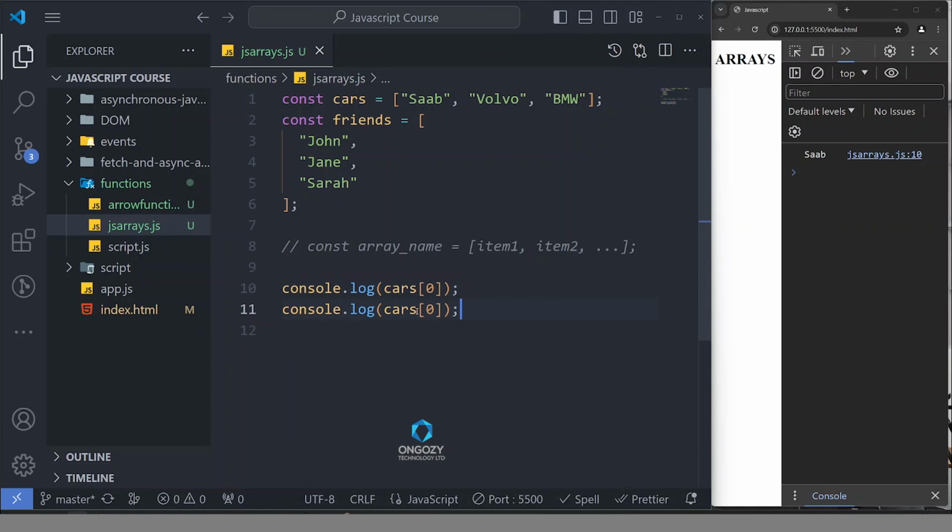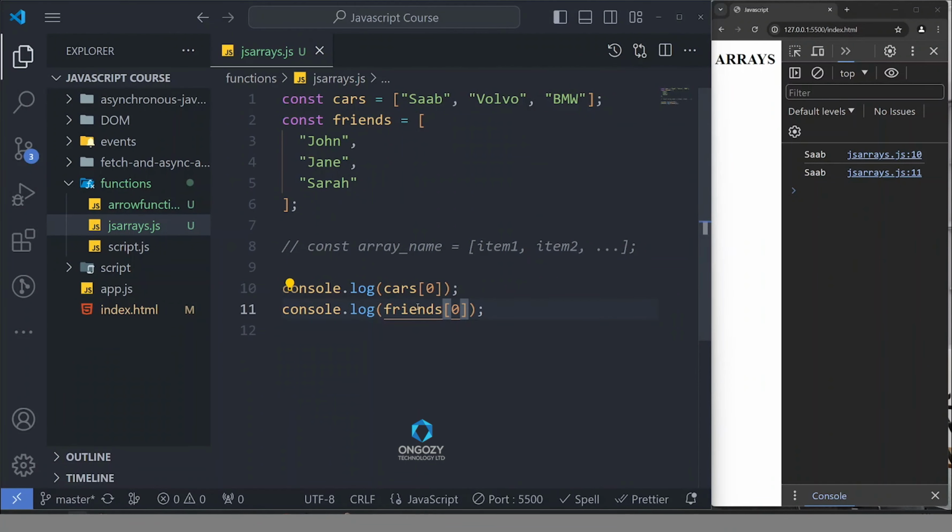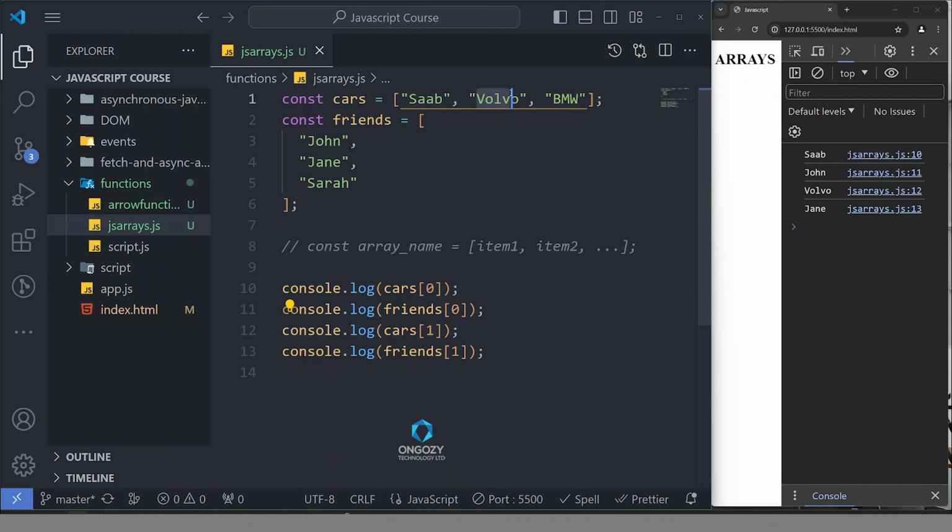What if we want to see inside our friends? It is John. If I copy paste this and I want to see 1 and 1, we're going to have Volvo and Jane. So this is how you access elements inside an array. We use the index, starting from 0 all the way to the end.